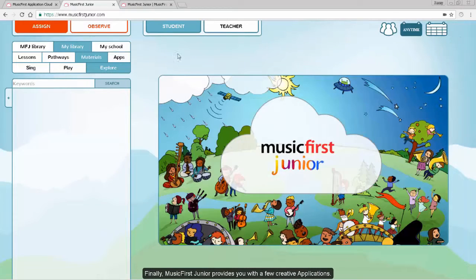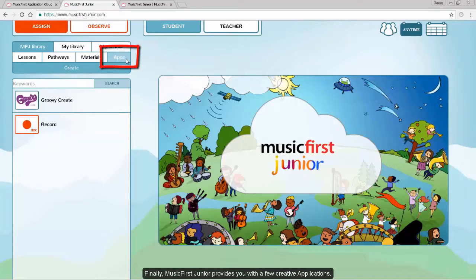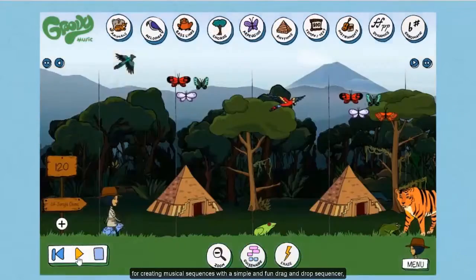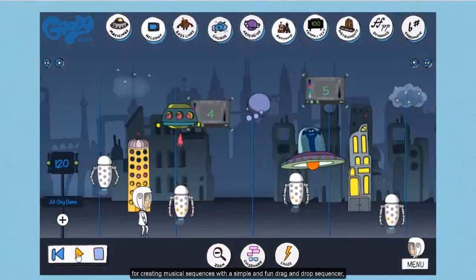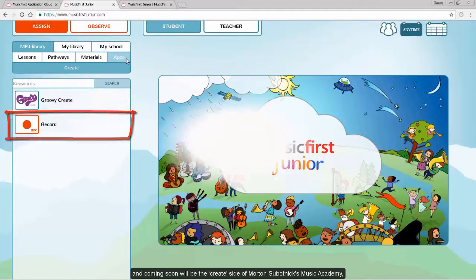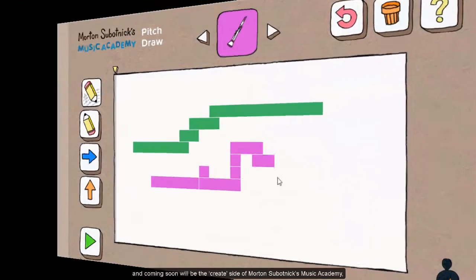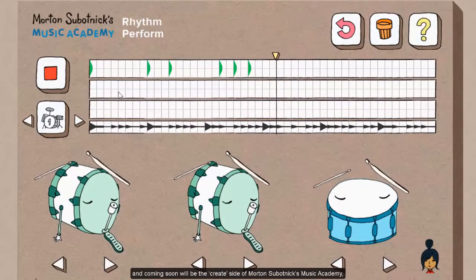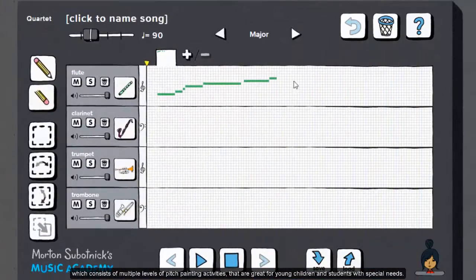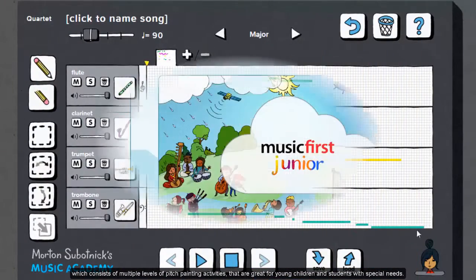Finally, MusicFirst Junior provides you with a few creative applications. This is where you can access the Create side of Groovy Music for creating musical sequences with a simple, fun drag and drop sequencer, a recording tool so that students can record themselves singing and playing for you, and coming soon will be the Create side of Morton Subotnick's Music Academy, which consists of multiple levels of pitch painting activities that are great for young children and students with special needs.